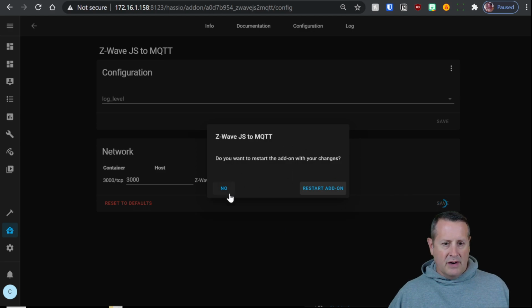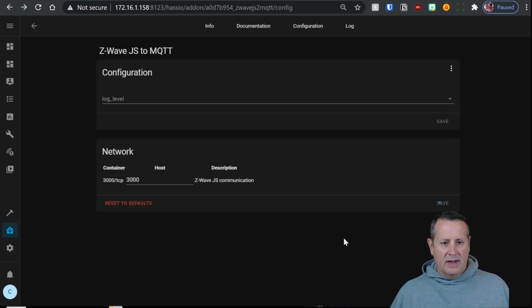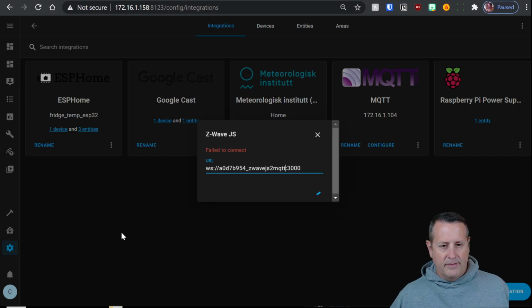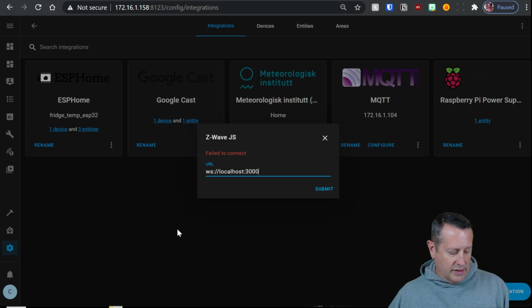It's asking me if I want to restart the add-on with my changes, and I do, because then it's going to incorporate that port 3000 into the network on my Home Assistant device, and then I'll be able to talk to that. All right, supposedly it's back up and running. Now we're going to try both of those things again. I'm going to try again the address of the add-on, see if it'll connect to that. And that didn't work. So now we're going to try the host or the IP address of my device here.